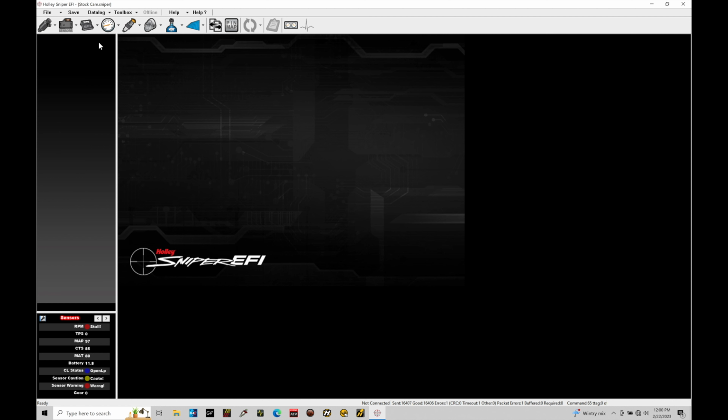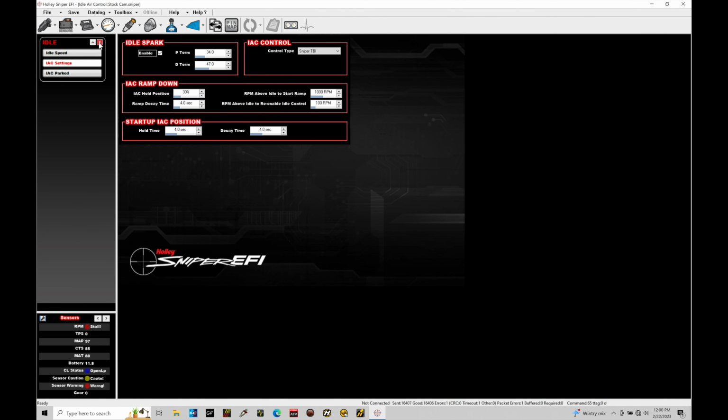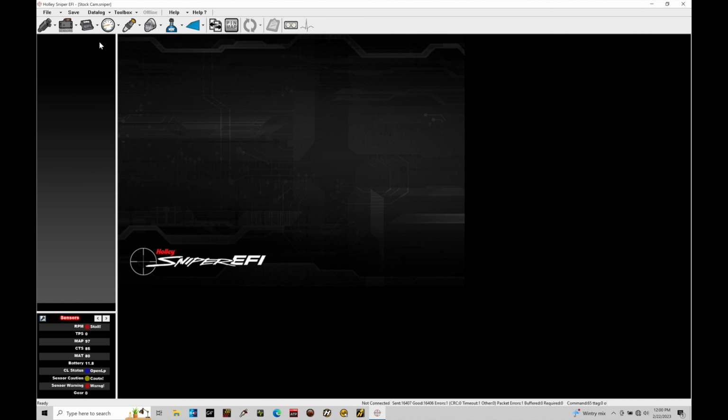Now the next keystroke here is going to be, again, Alt, and then it's going to be I for idle control. This allows you to source your idle control settings, idle speed, idle control park settings. Let's close that out here.